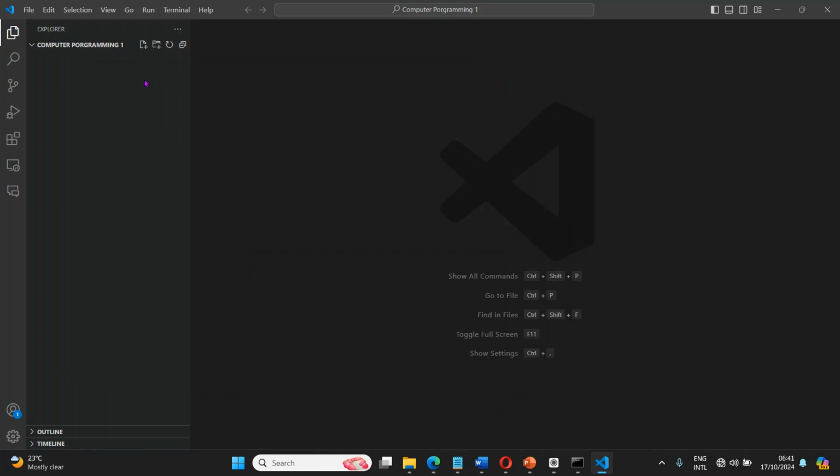The reason for creating a virtual environment in our computer programming class is that as we move on, we're going to use some external tools which require us to install them. We don't want to install them on the system, we just want to install them inside this program that we're using.